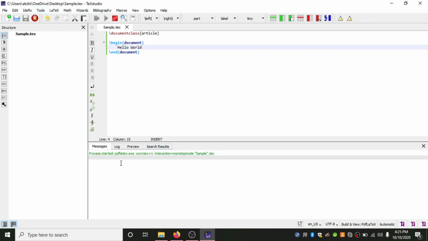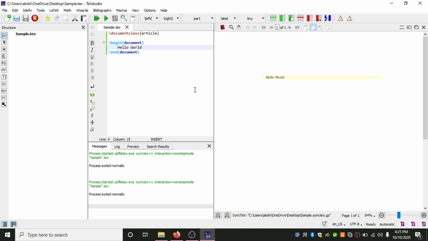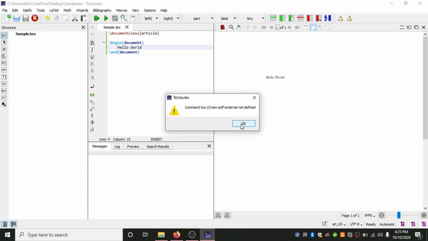What this is going to do is run LaTeX on this file, and hopefully if everything goes well we should get this file. Now it's showing us this file in this windowed view. If you want to view it externally, you can click on this external viewer.